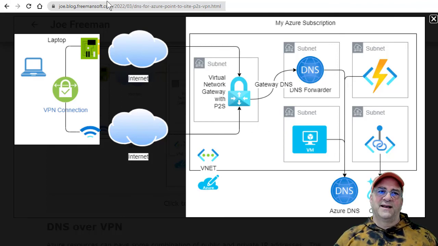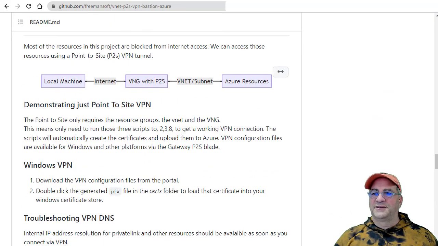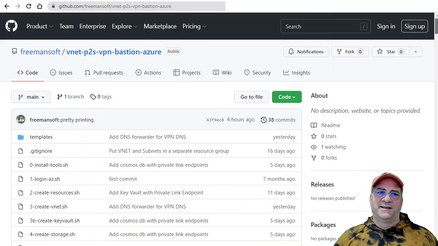So I hope that helped. You can look at the code and the README on this project.